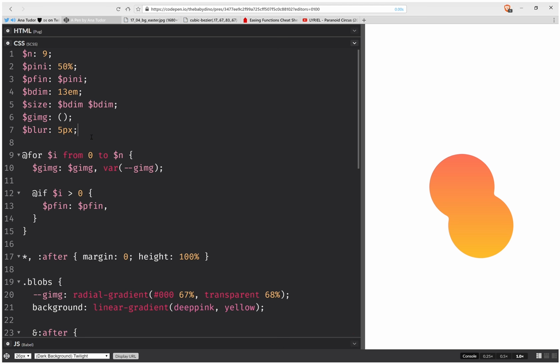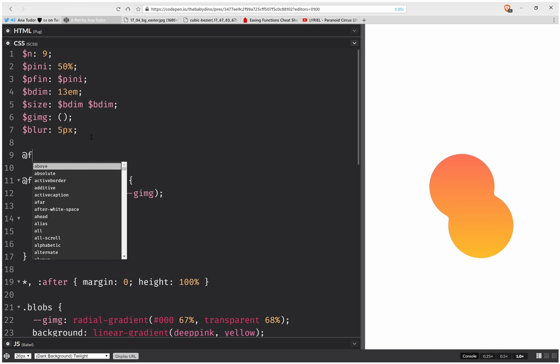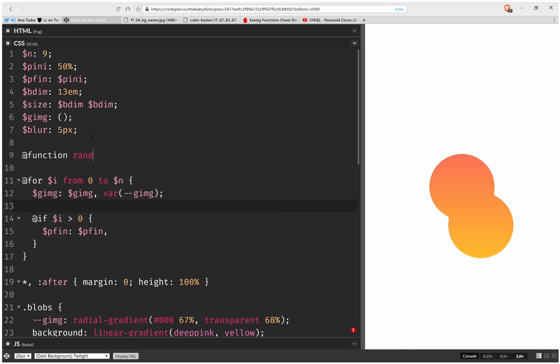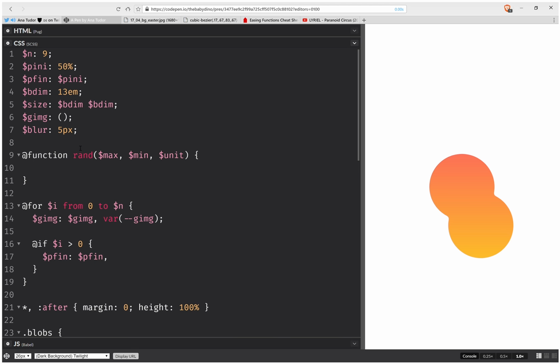So let's see what we're going to add, but first let's create a random function. Function random, and this is going to have a maximum, a minimum, and a unit. And it's going to return minimum plus random max minus the min times the unit, and the unit is 1m by default, the minimum is 1, the maximum is 13, sorry.